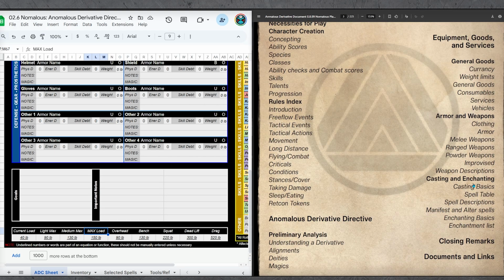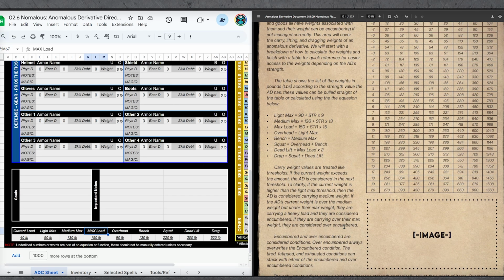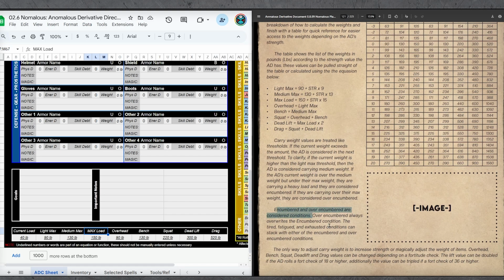This information is covered in our equipment's goods and services section under general goods weight limits. If you go there, it will break down even more how that works, the difference between encumbered and over encumbered as conditions and how they affect you, and fatigue and exhaustion and all of that. This is just a tool to help keep track of how much weight you have or how much you can actually carry. It gives you notes to let you know that there are DC checks to double the amount to carry it over your head, or a DC check to triple the amount.